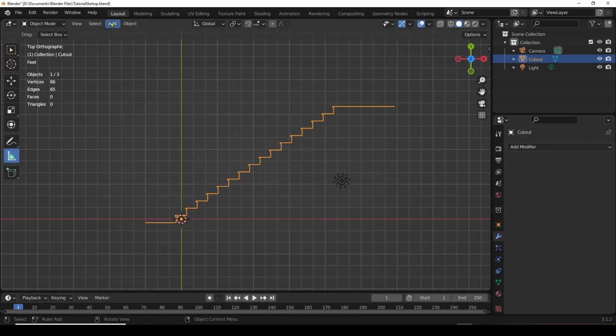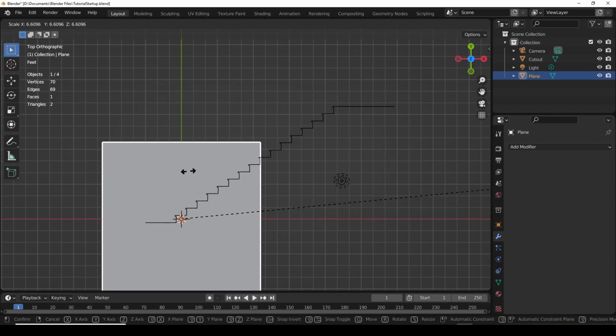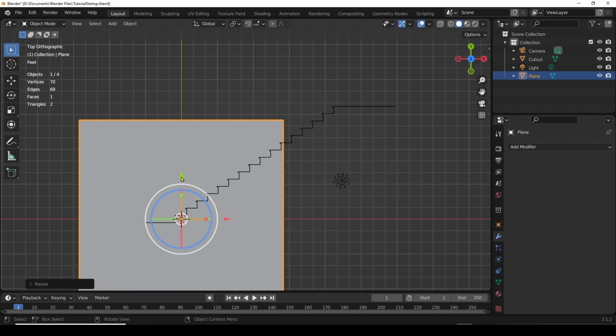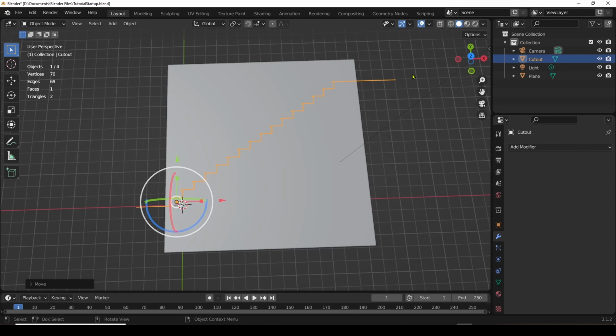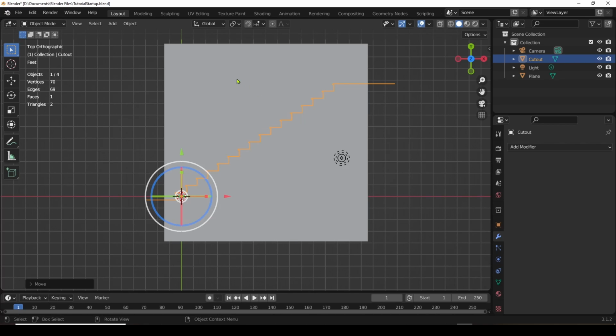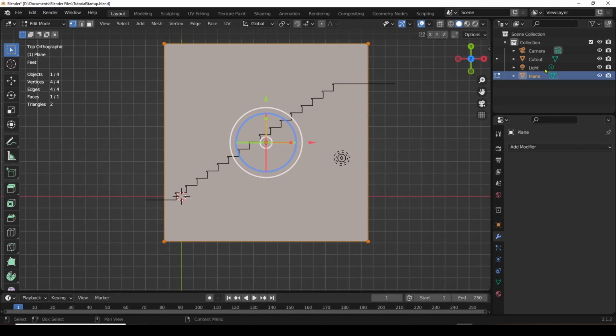Now all I have to do is add our mesh plane, and here's our plane. I'm going to go up to the selection, click on this and hit S for scale, and scale that up so that I can match it to our stairs cutout. The way you do that is a little bit complicated, but not too bad. First you select the plane in object mode.